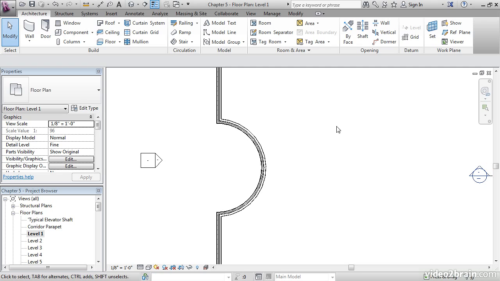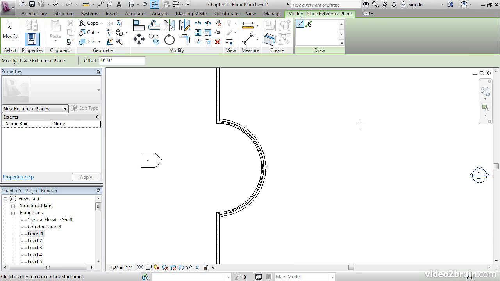On the Architecture tab, click the Ref Plane button. On the Draw panel, make sure the Line button is picked. I want to move to the center line of this arc. We do that by passing by the center line. Revit knows that we're coming. So we come down here and pick the center button.